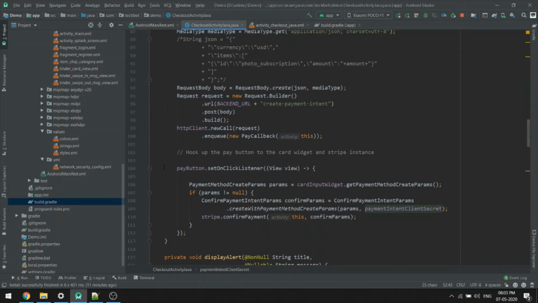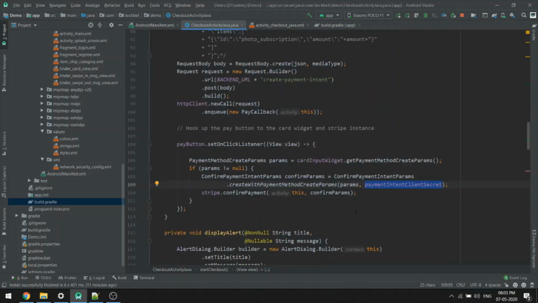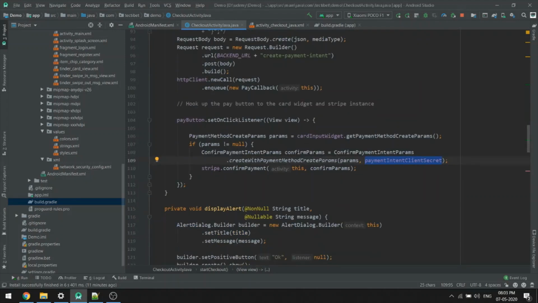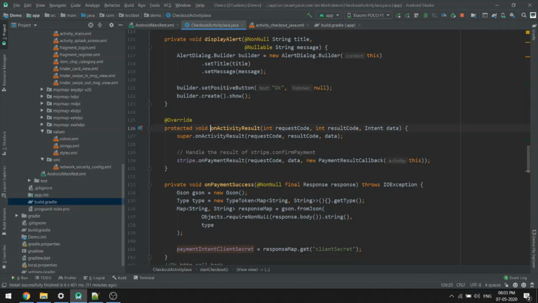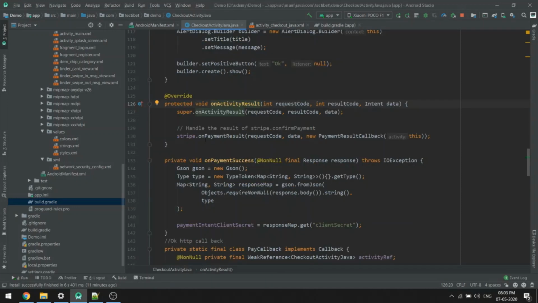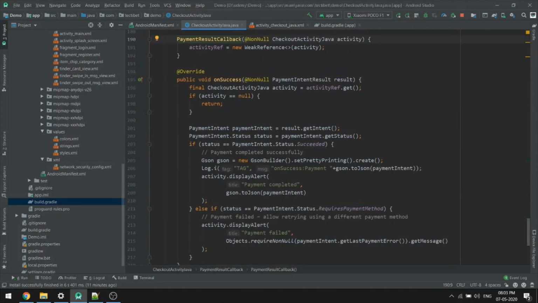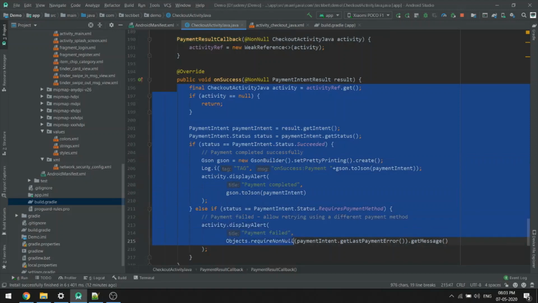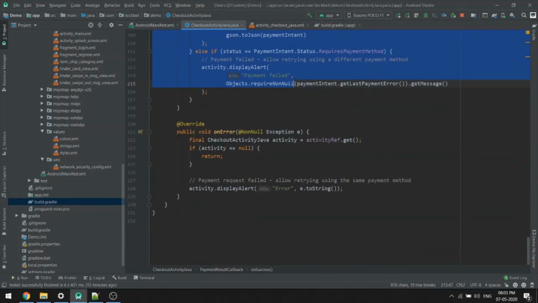So to do the transaction, we are going to click on the pay button. When you click on the pay button, we are passing the payment intent client secret also, as you can see. Then it will start payment, and it will call this activity result. This will be called once the payment starts, and it will call this function on payment result. Whether payment is successful or not, we will get inside this callback. So if it is success, this function will be called, or if it is error, this will be called.